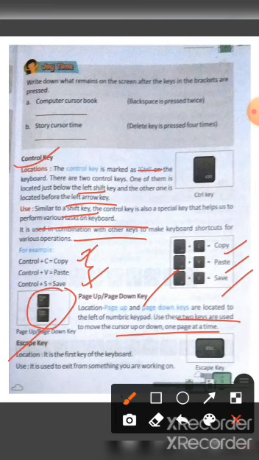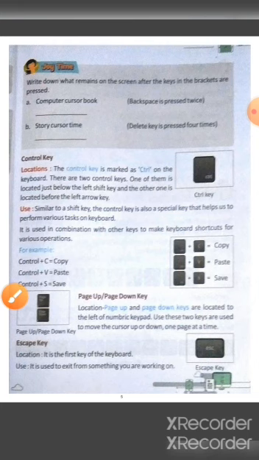Now talking about the escape key. It is located as the first key on the keyboard, which is ESC. Its short form is ESC. It is used to exit from something you are working on.